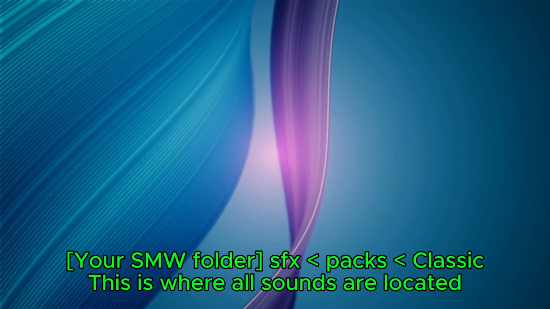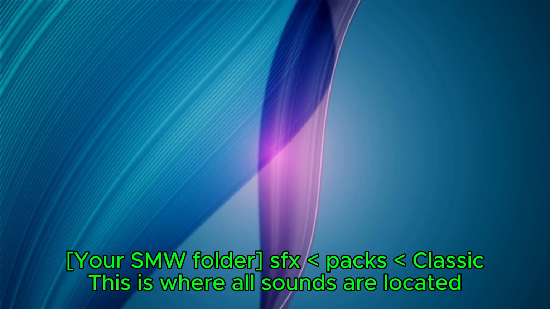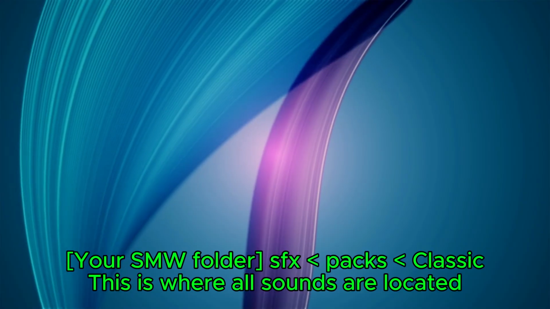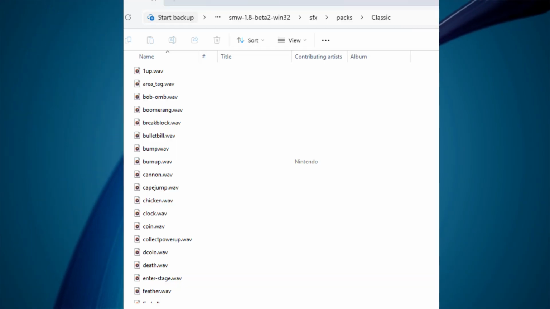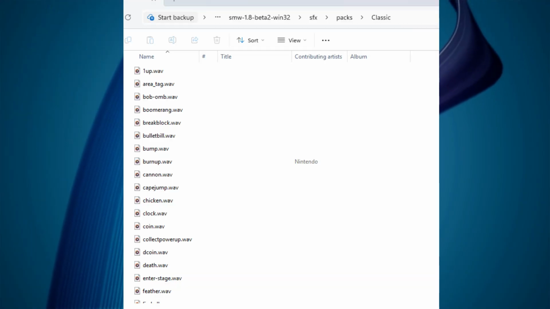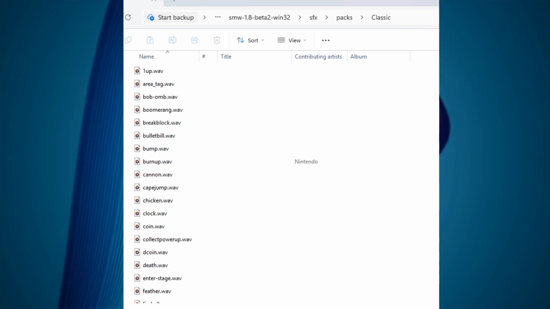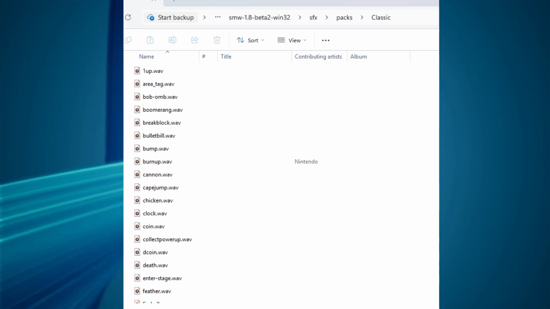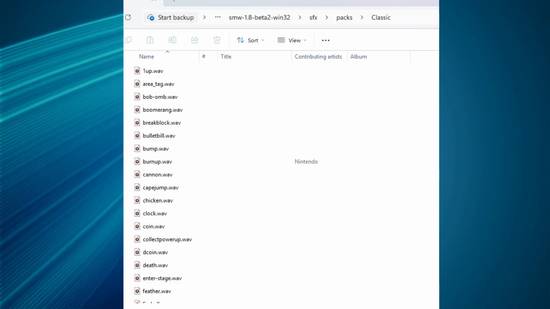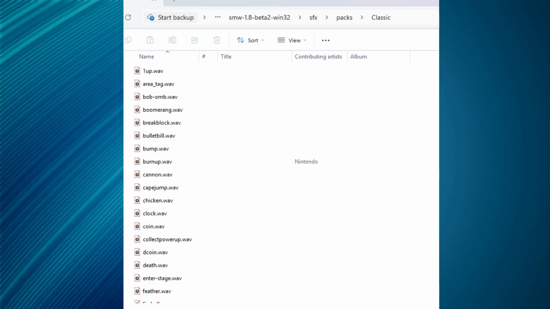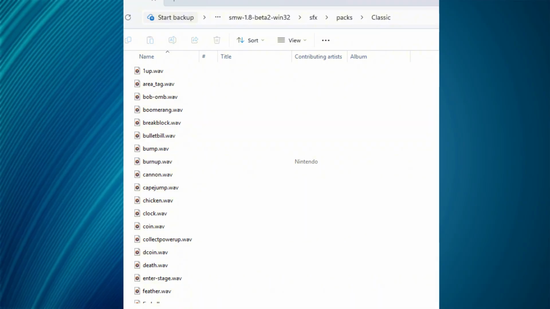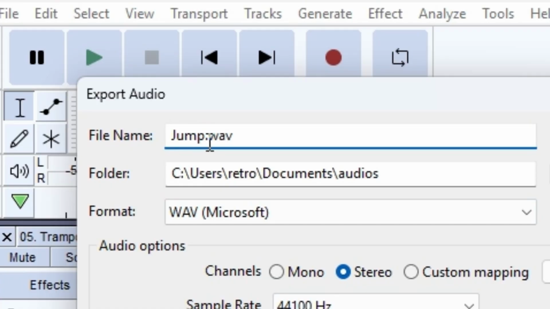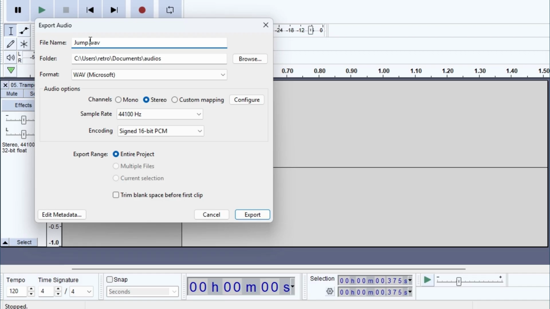We also need to figure out which sound it is we're changing. So real quick, I'm going to open up my Super Mario War folder. I'm going to go into SFX, Packs, and then Classic, and I'm going to be looking for what the jump files should be. They're all obviously named, and it's just named jump.wave. So we want to go back to Audacity, and we want to change it to jump.wave. You also want to make sure this is set to wave, and then we'll export it.